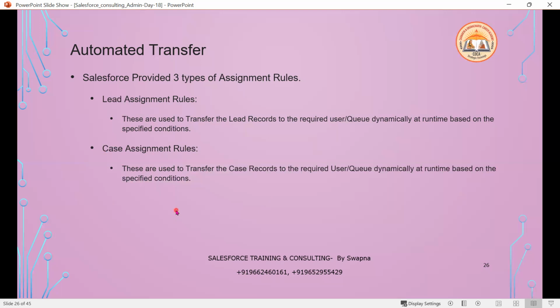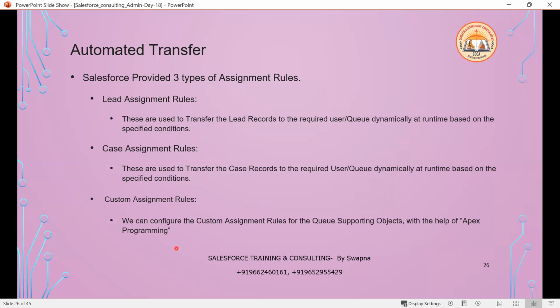Now the third one, we have a custom assignment rule. We can configure the custom assignment rule for queue-supporting objects with the help of Apex programming. This custom assignment rule we will be doing in the development. If you want to configure the custom assignment rule, you can do it only for the supporting objects, not for any other objects. For those supporting objects, if you want to go with any Apex logic, then you can go ahead. If you have any typical scenario which you cannot handle through the lead and case assignment, then we will go with Apex programming.